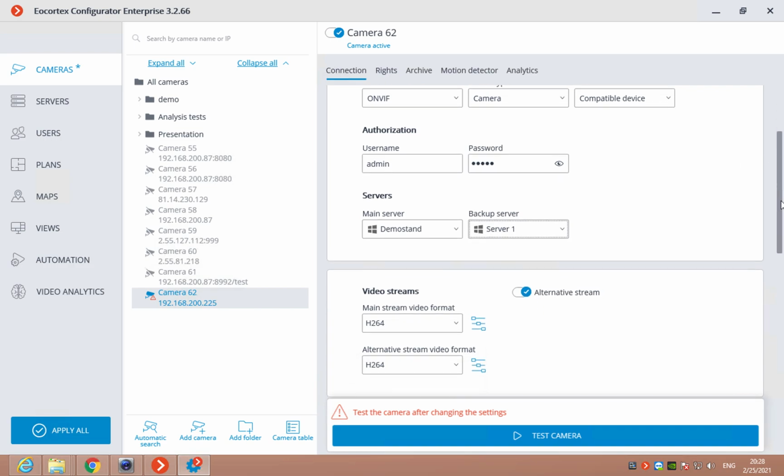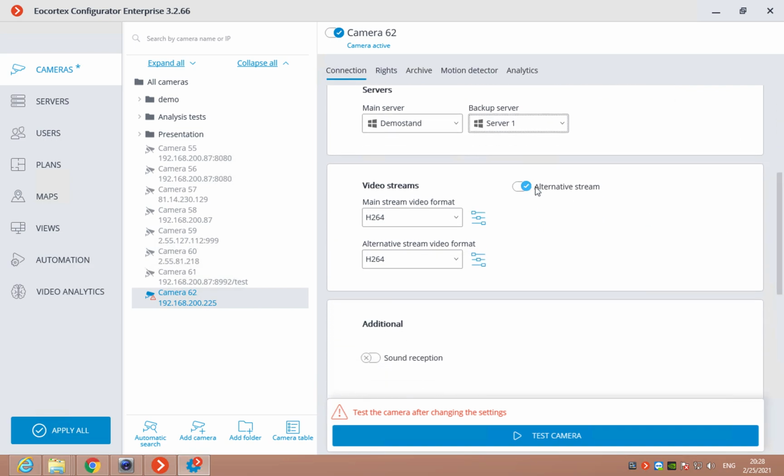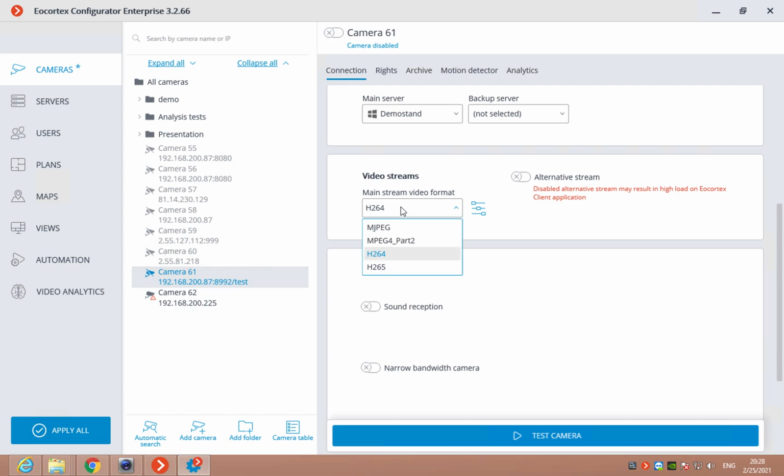Then we can enable or disable the alternate stream and select the formats for the main and alternate stream. There are several formats that are available for this camera, and if you select not ONVIF but another manufacturer, for example, let's go here, you may see that H.265 is also available. For Mobotix cameras, MxPEG is also available as a video stream.